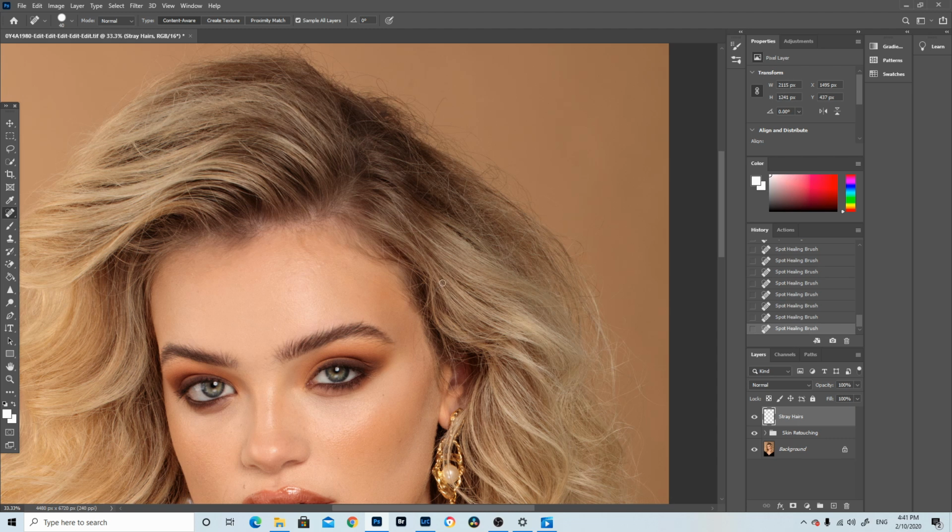So before I move on to the next step of removing some of these other stray hairs, I'm actually going to go to my skin retouching layers, which I already have here, and I'm going to go to my dodge and burn layers. So the first one here is the dodge layer, which I'm just going to rename so you guys can see. And this is the burn layer.